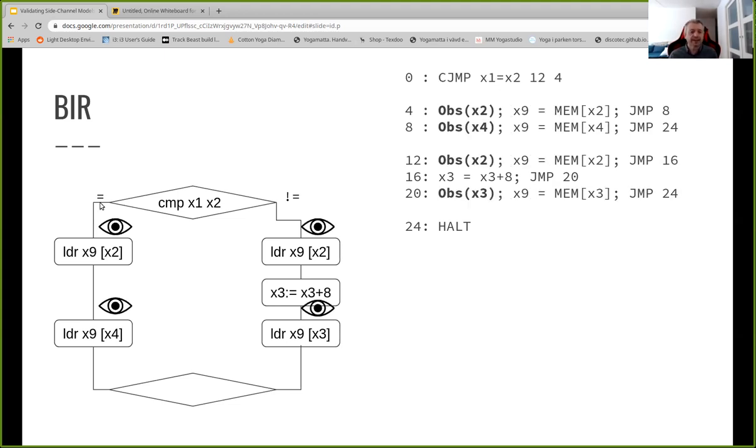In the case that the attacker can observe every single memory access performed to the data memory, then in this case, the system will inline an observation every time that we read from the memory, and inline the address that we are reading. So in this case, it adds observation X2, here observation X4 because we are reading from X4, and here observation X3 because we are reading from X3.